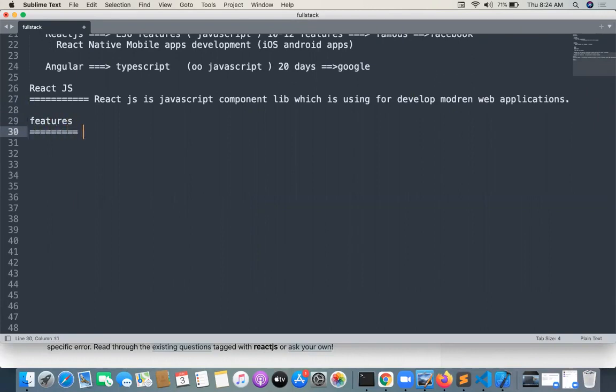The first feature is that we are able to develop single page applications with React.js. So what is single page? What is multi-page? I will tell you.